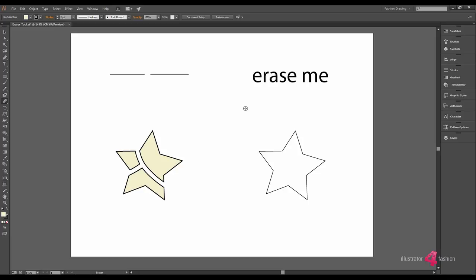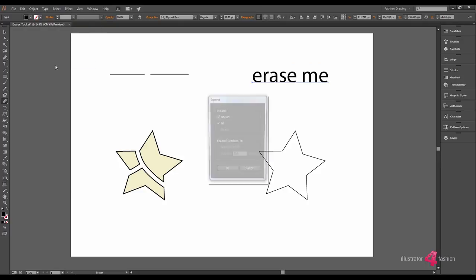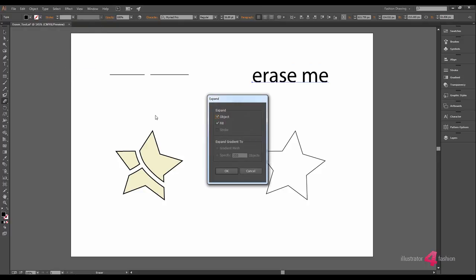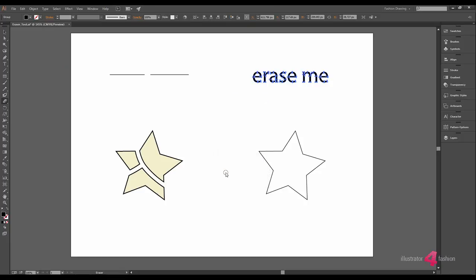To do this, I select the text object, and then I go to Object and Expand. Make sure the Object box is checked and then click OK. You can now see that each character is made up of path segments and anchor points. It is no longer editable with the text tool, but has become like any other path, meaning I can now erase a section of it.